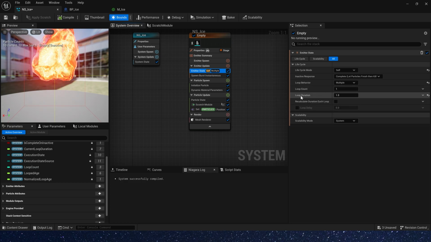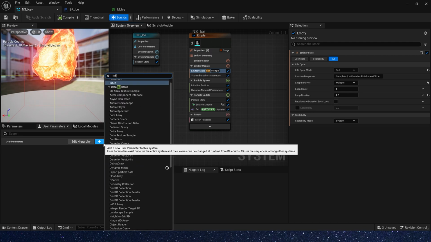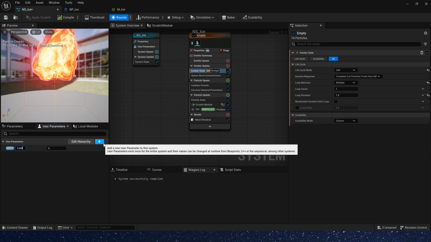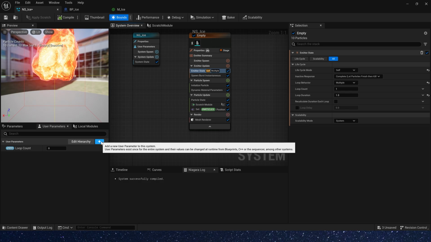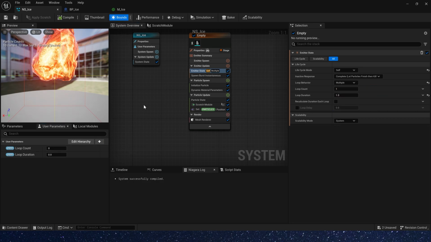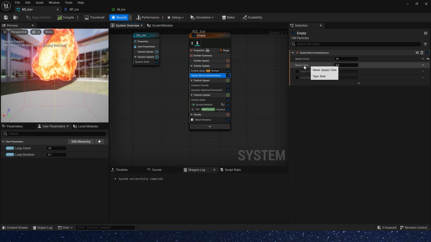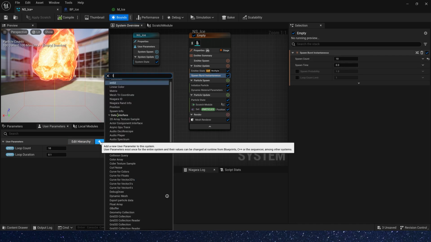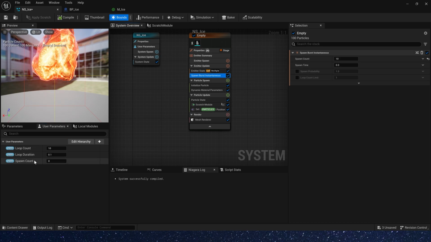For loop count and loop duration, we can use a user parameter to control it. Let's add an integer and a float. Integer rename it to loop count, and float rename it to loop duration. In this way, we can change it at any time in the blueprint. Set the loop count to user loop count and the loop duration to user loop duration. Also, we need to set user parameters value 10 and 0.1. And for spawn count, we also use a user parameter to control it, an integer parameter. Rename it to spawn count and set user spawn count to 10.